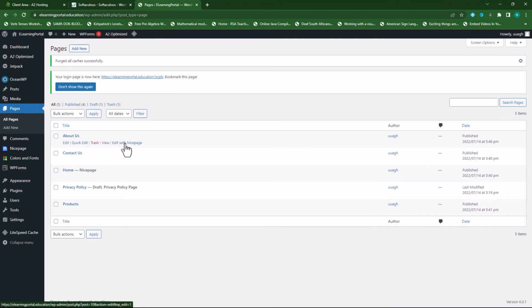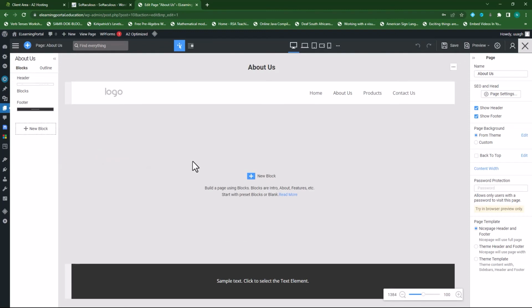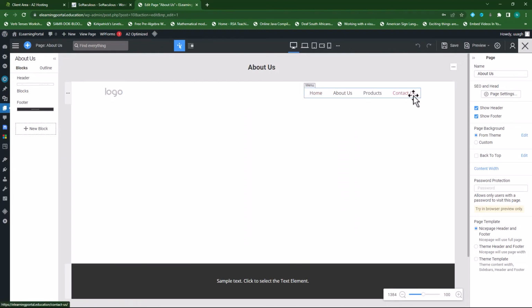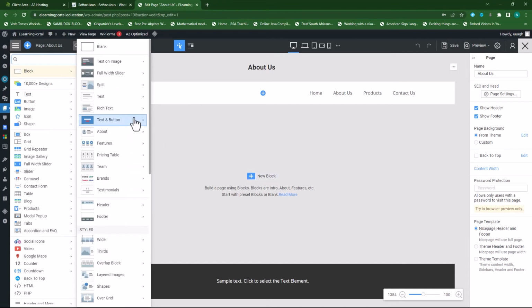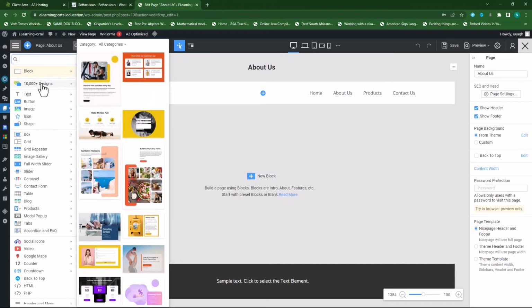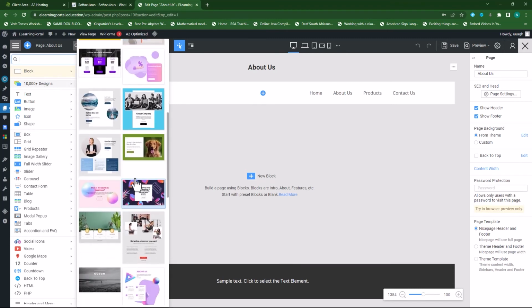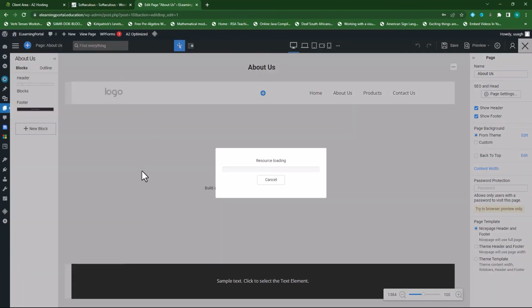I go to my about page, hover over it and click on edit with Nicepages. Immediately it adds the menu items as well as my logo if I have a logo. Now I can click on add a new block. Again, I can start adding whatever I want to add to my about page. Let's click on this one here. I like that one, so I'll add that one to my page.